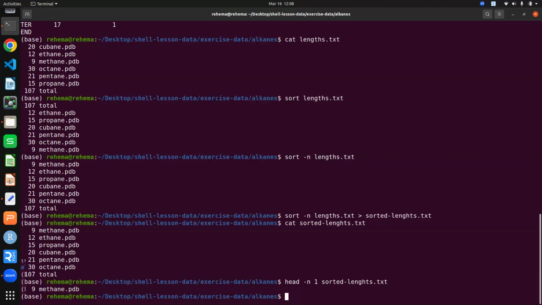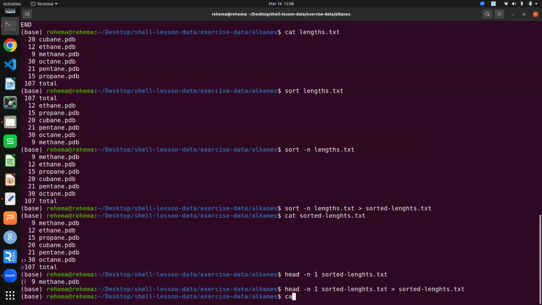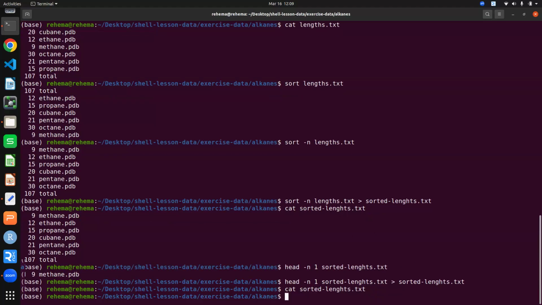If we wanted to redirect some more information into this file, and we again use this greater than sign, it's going to overwrite the information. So I'm going to type in still the same head command and then redirect it into sorted.txt again. And when I cat the sorted.txt, it's empty because it has been overwritten.